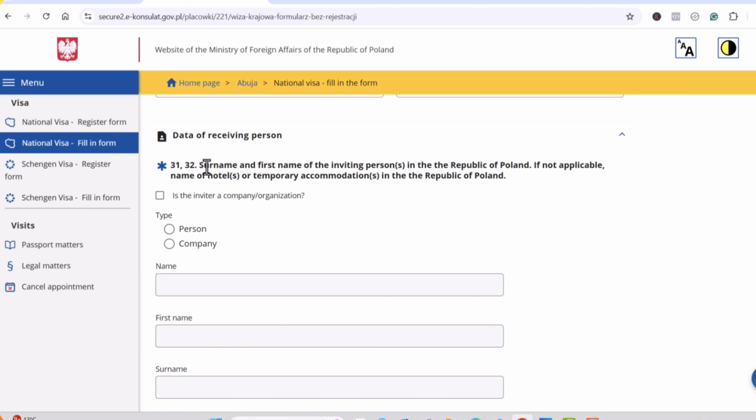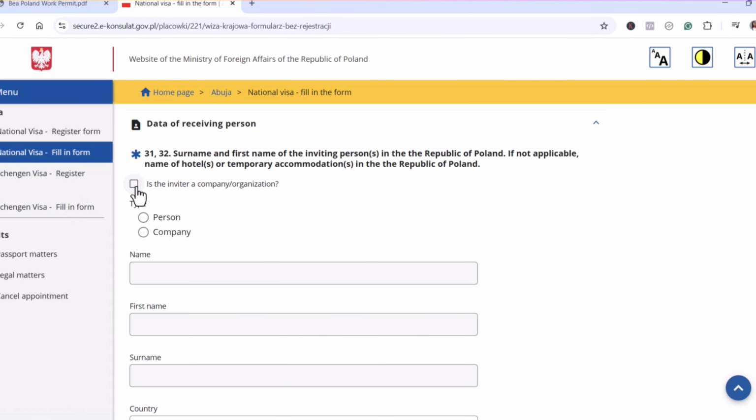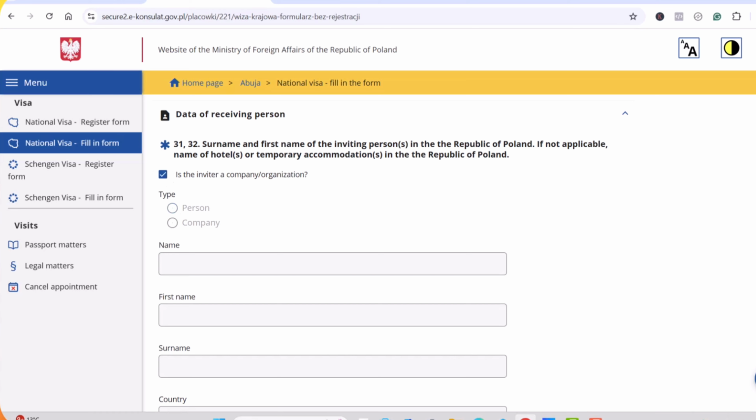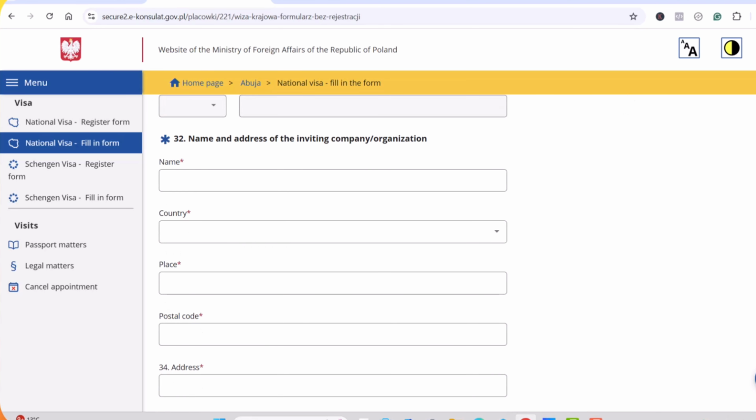In your case, it's definitely a company because you apply for a job, so you can go ahead and select the inviter is a company. But if it's an individual, you can go ahead and select a person. But since it's not, we're using this. We'll scroll down and here you would find the name and address of the company itself. This is where you fill it in.